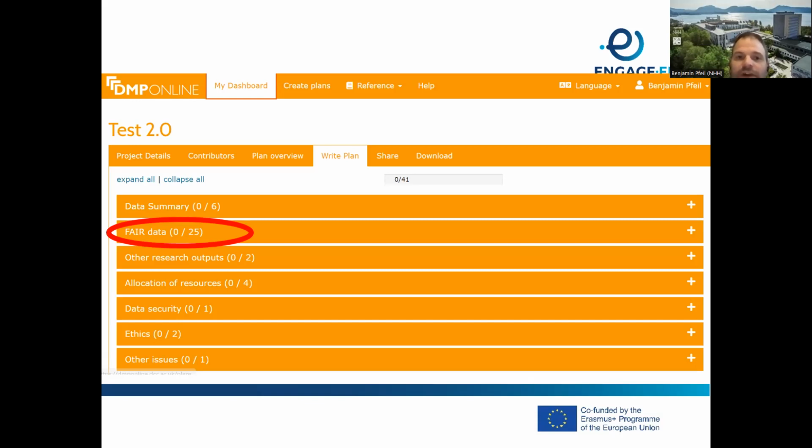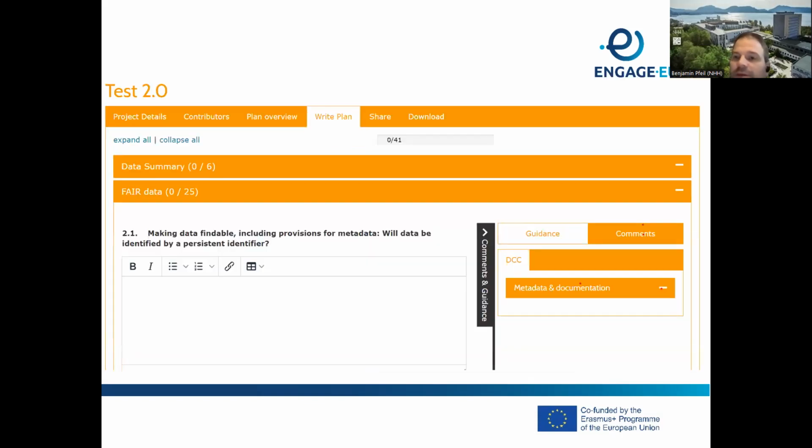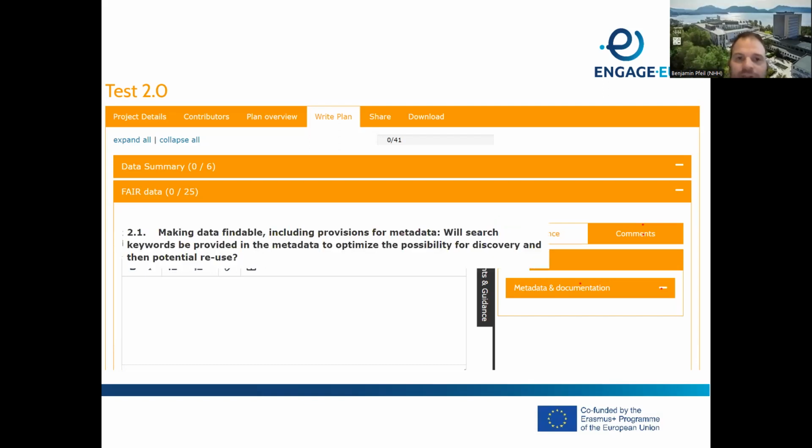In this template, 25 questions are addressed on how to make your data FAIR. Here I'm going to talk about some example questions, and we have to keep in mind that those tools are meant for scientists to write the data management plan. One question asked is how to make data findable, including provisions for metadata. Will data be identified by a persistent identifier? Well, we all know about DOIs and other persistent identifiers, and yes, they can be provided, but we continue with the questions. Will search keywords be provided in the metadata to optimize the possibility for discovery and potential reuse?